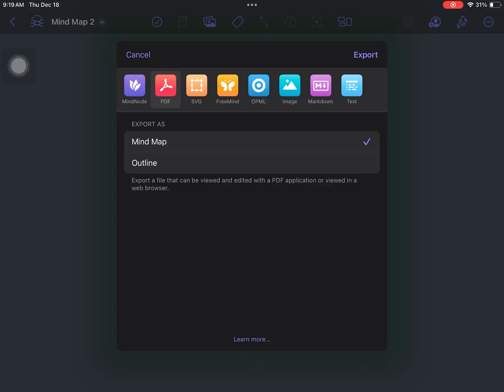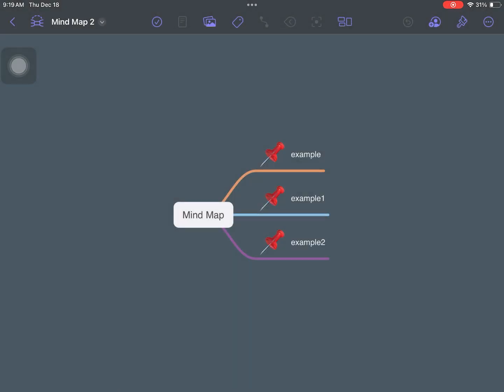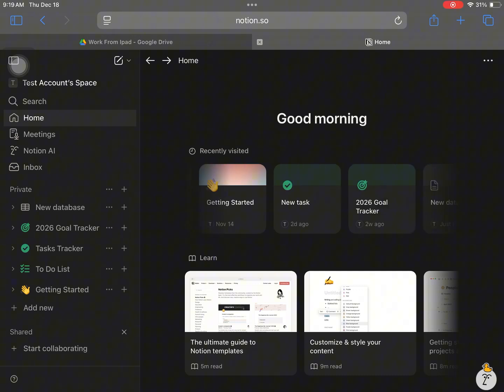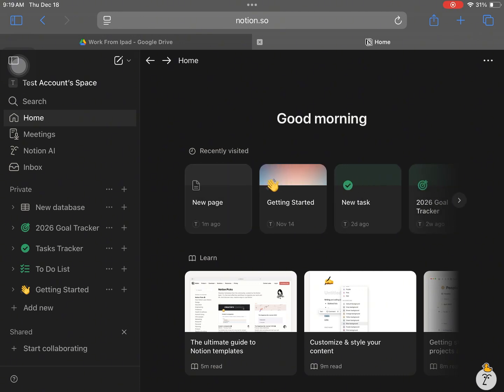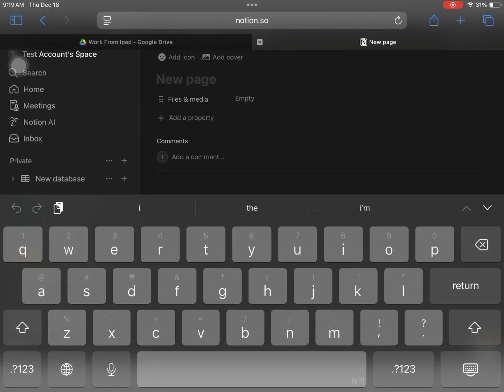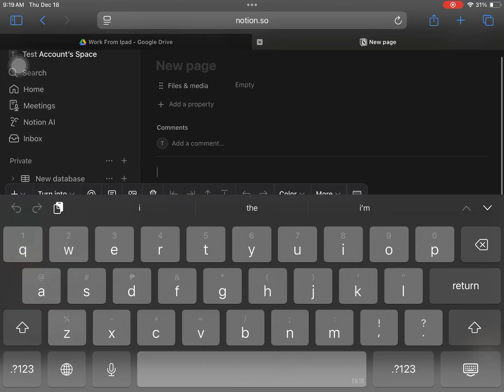Now switch to Notion and open the page where you want the map to live. With the page visible, drag the PDF file from Finder on Mac or from the Files app or your recent downloads on iPad and iPhone and drop it right onto the Notion page. Notion will upload it and place it as an embedded document. You'll see a preview appear automatically. If the upload takes a bit, that's normal for bigger maps. Just give it a second.